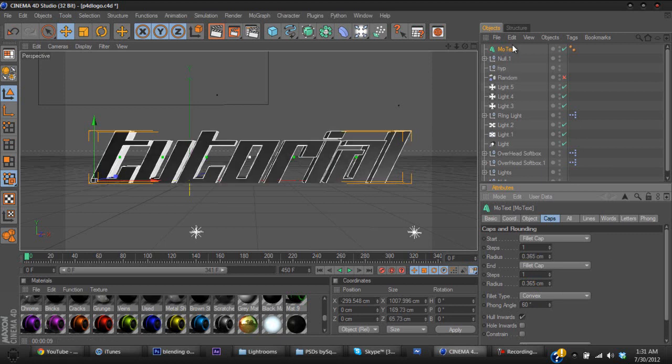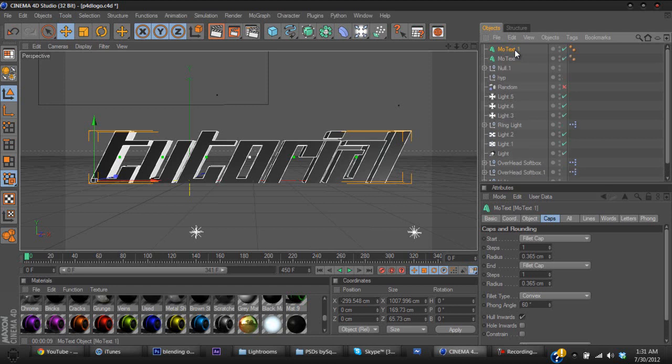Next, you're going to duplicate this a ton of times. I duplicate it about 4 or 5 times. The way you do that is you press Control C over the Mo Text to copy it, and Control V to paste it, like so. That's enough. Alrighty. Now to select all of these, you click the bottom Mo Text, hold Shift, and select the top one.